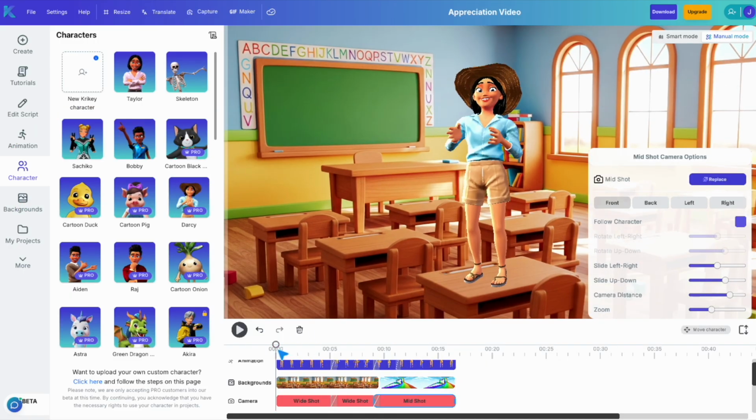And in the Krikey AI video editor, all of our 3D models are automatically rigged for full body animation, facial animation, and lip sync. So we can play this back instantly.